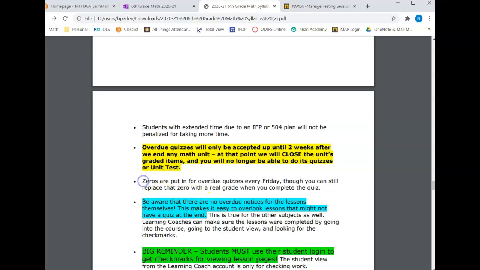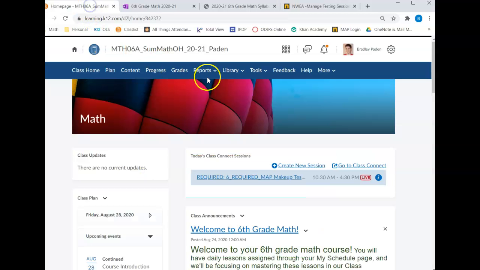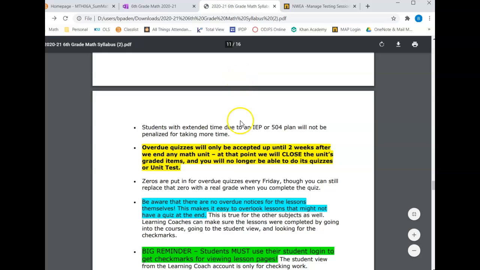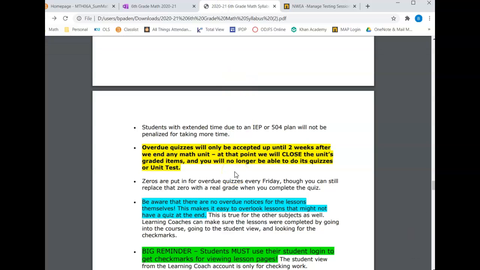We put in zeros for any quizzes that are overdue every Friday. I update the grade book with zeros. These are usually temporary zeros, and there'll be feedback in the grade book. That's the grades page, which you can get to by clicking grades. There'll be feedback in there explaining why you have a zero, and it'll turn into your real quiz score once you get that quiz done.